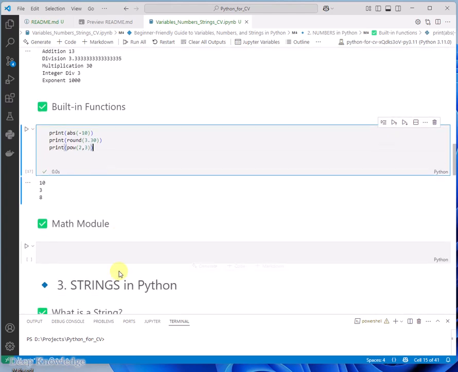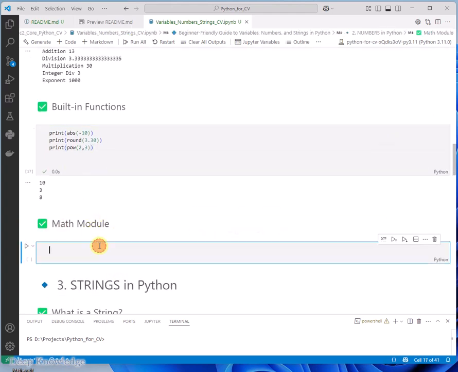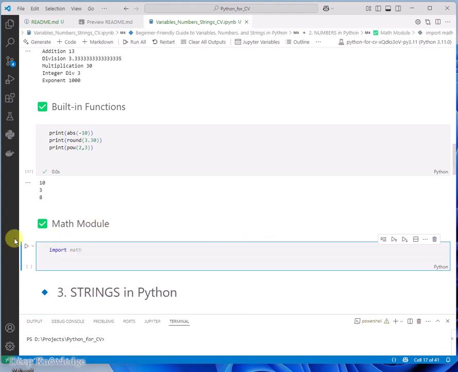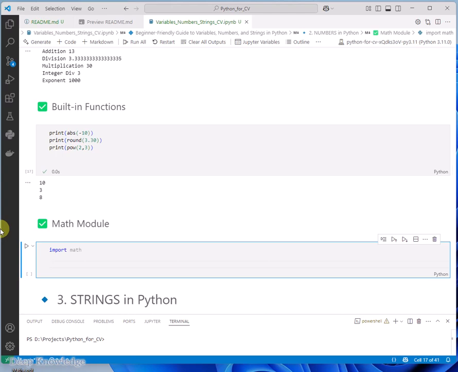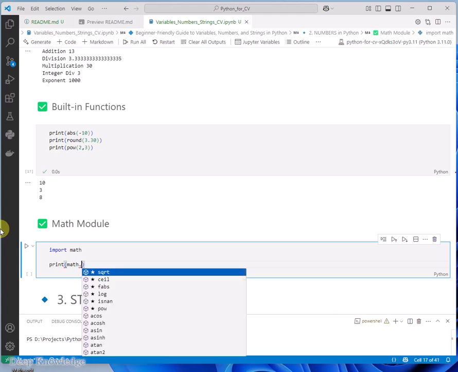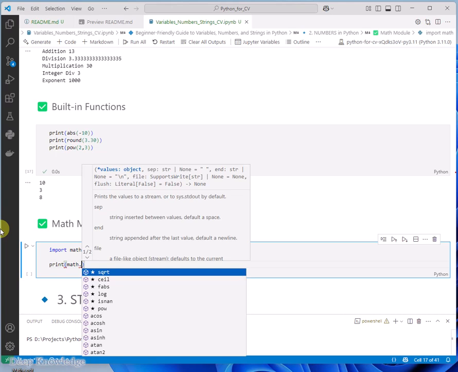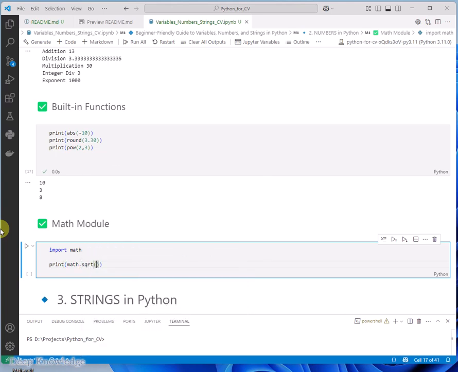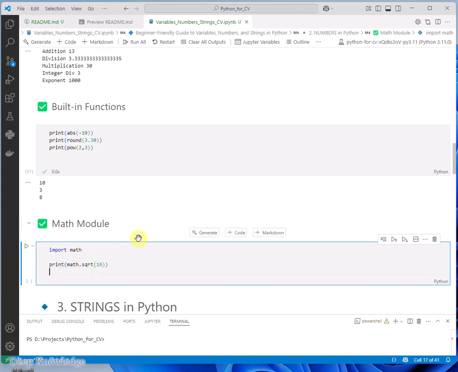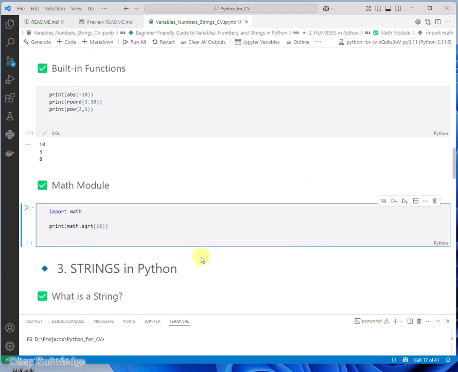But of course, there's a math module. So you can just use import math if you would like to use this. Of course, it has many functions. And I will say print math dot. So as you can see, when you just add dot, you can see all of these functions are already added to this class, or let's say package. And let's take the square root of 16. Expect this value. It will be 4.